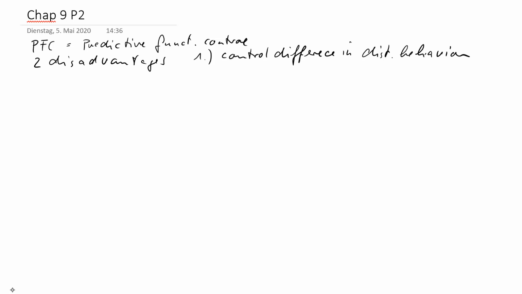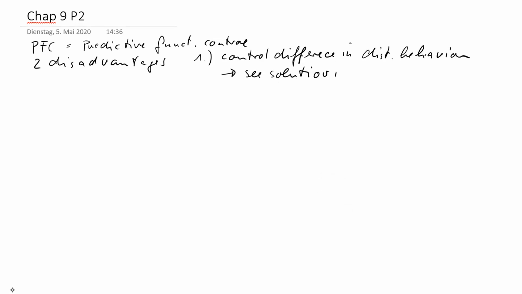This I have shown. There will be a control difference if there is a disturbance in front of the process. My special version of the deadbeat controller, the DB BY, cannot completely compensate the disturbance. That's the first disadvantage. I have a solution for this, see chapter 9.30. This is solved and not so big, but there is a second big disadvantage.